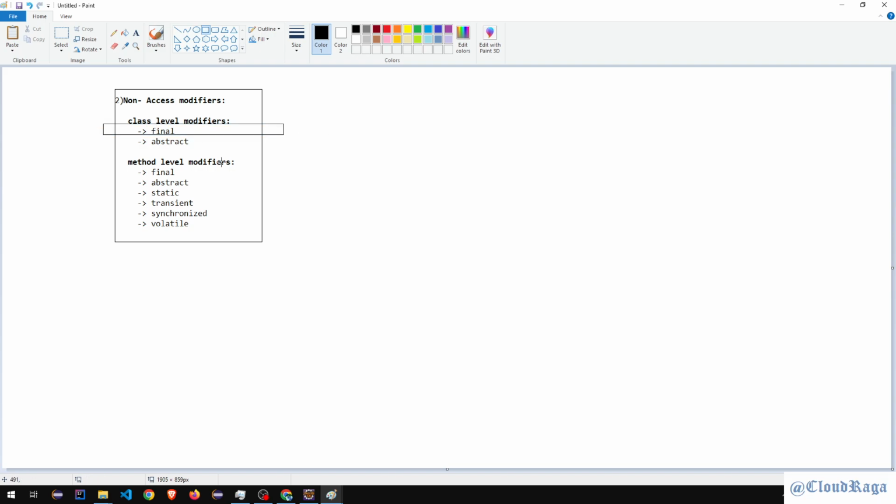So final is the one keyword, then static. We will cover these two keywords in this and the next video, and later once we have an understanding of object-oriented programming, then we will pick some more keywords. As we progress, we'll pick the keywords and topics, and try to understand what these keywords do and what the impact is if you use them in your code. Okay, so let's start with the final keyword.